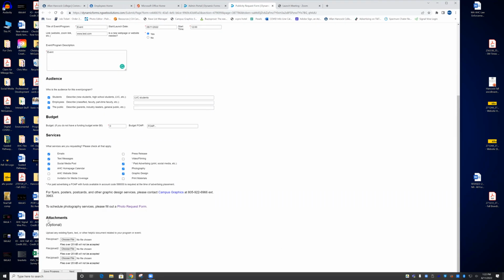Lastly, it'll give you the option to add attachments. So you can add up to 3 attachments. These can be flyers, text, any kind of documents you think would be helpful to promote your event or program, and you can add up to 3 of those. Once you've done all that and filled out all the required fields, you're going to go ahead and click Next.